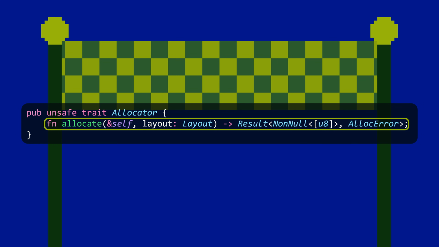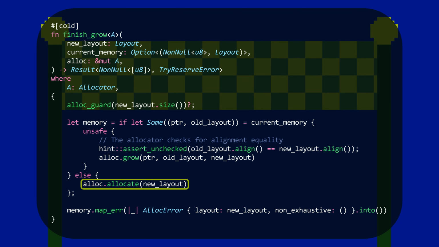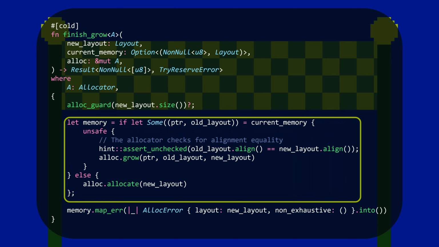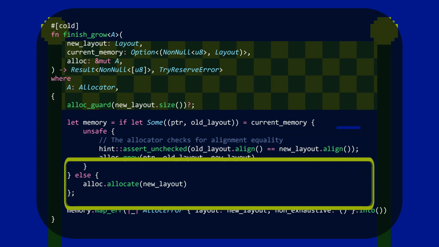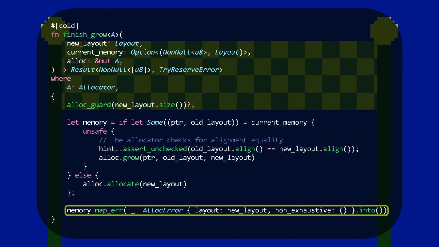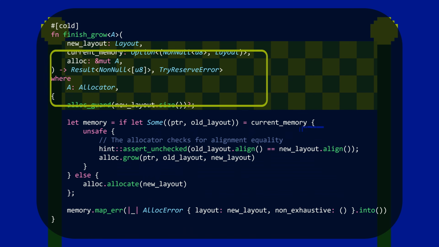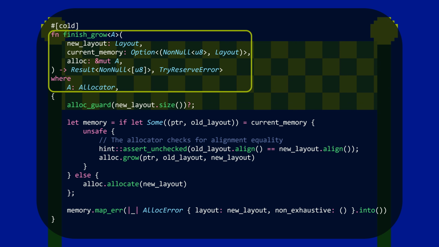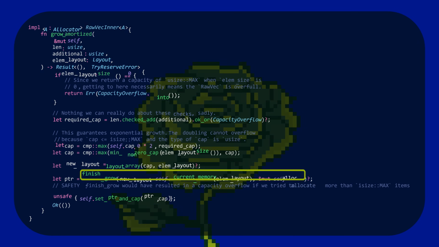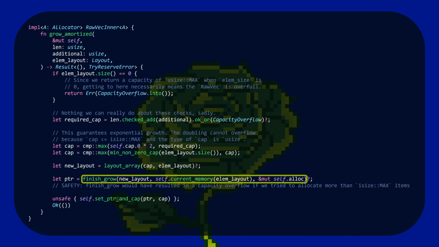A reminder that the allocate method is implemented by allocators. So if no allocation had happened yet, we allocate for the first time instead of grow. The result of the allocation is bound to the variable memory. Finally, we map any memory error to return an alloc error supplied with new layout for more comprehensive error information. We return either the pointer to the new memory or an error. We have officially finished growing our Vec's memory.